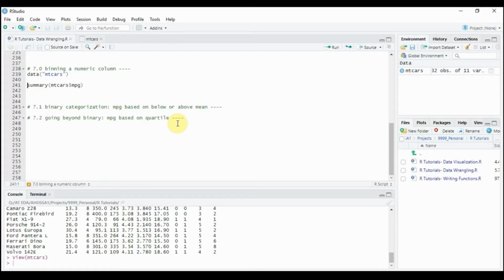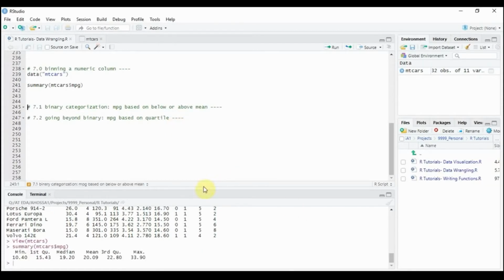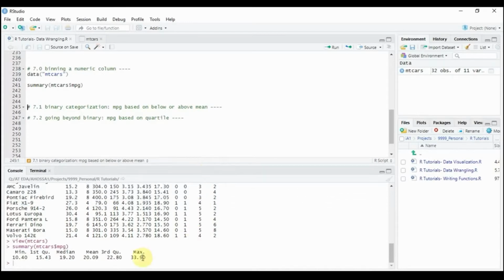So let's jump into the analysis, starting by looking at the summary of the miles per gallon column. If you run this code, summary of mtcars$mpg is going to show us the distribution of the data from that column. We can see the minimum value is 10.40, so a car can go 10.40 miles per gallon, and the max is 33.9 miles per gallon. The mean and median are pretty close, meaning probably the distribution is very much normally distributed. And we can see the first quartile and third quartile.